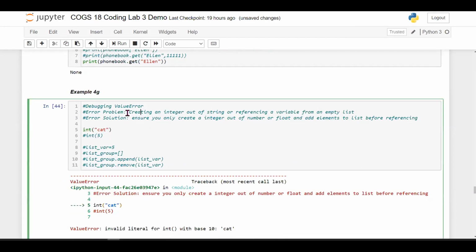And then the next type of error is a value error. How you're going to encounter this is creating an integer out of a string, or referencing a variable from an empty list. That's just saying that you need to know how to query the type of a variable, or whether a variable is an integer. Obviously, logically, when you do this, you're not going to get anything, because cat isn't an integer; it's a string. So that's how you encounter a value error.